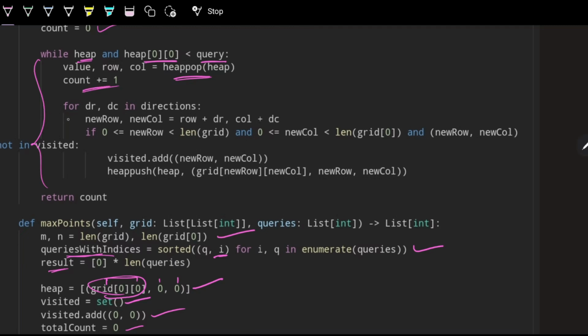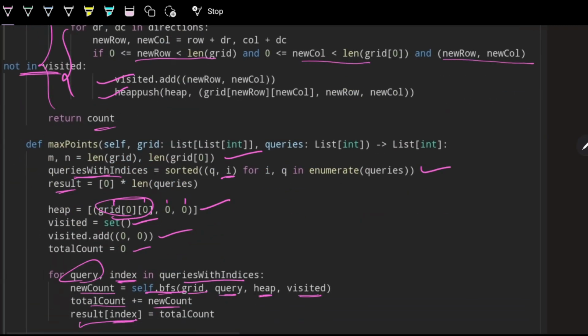Increment the count and try to reach all the neighbors. First of all, check whether it is a valid row, a valid column, and that they have not been visited. If the new row and new column have not been visited, then mark them as visited and push them into the queue, and that's it. Return the count at last. So this is what I'm doing here.